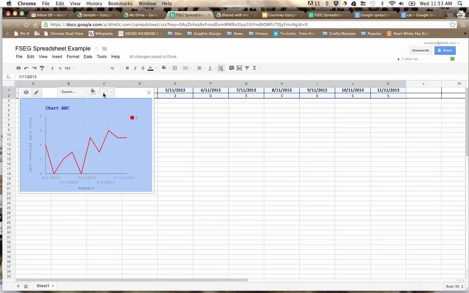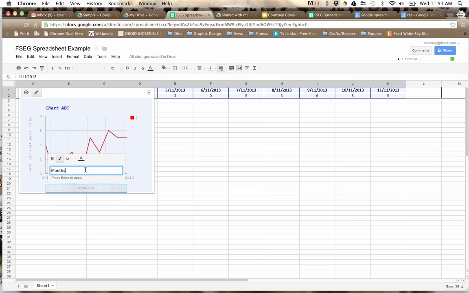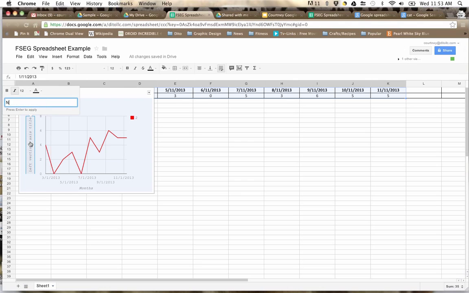You can see here, I can go ahead and do my opacity of that chart. So I had that blue, it was a little too bright for me. I went ahead and knocked that down to 20%. You can see here, here's my horizontal axis. I can change that to months. And we can go ahead and edit that chart that way.